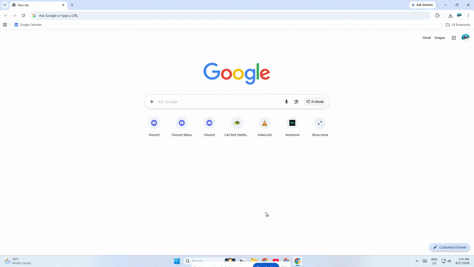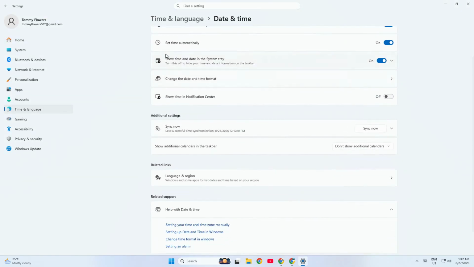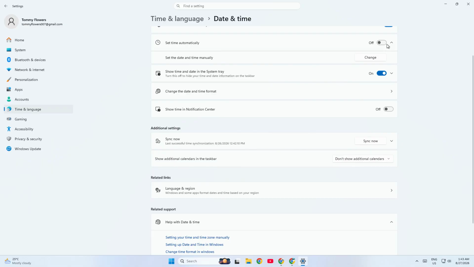Alright, let's get started. The first thing you should check is your system date and time. This is one of the most common reasons Chrome shows security errors, because websites use certificates that rely on your device's clock being correct. If your date or time is wrong, Chrome may think the website certificate is expired or invalid. On Windows, open your Settings app, then go to Time and Language, and click Date and Time. Make sure Set Time automatically is turned on. If it's already on, you can turn it off and back on again to refresh the setting. You should also check the time zone and make sure it matches your location.